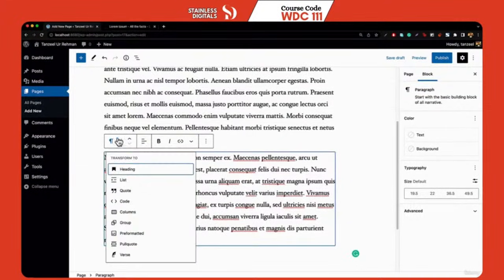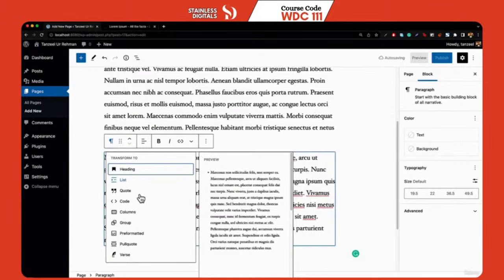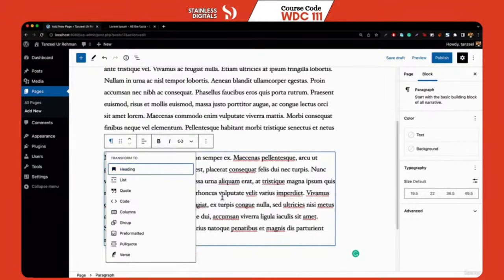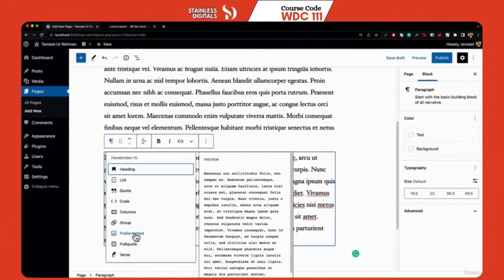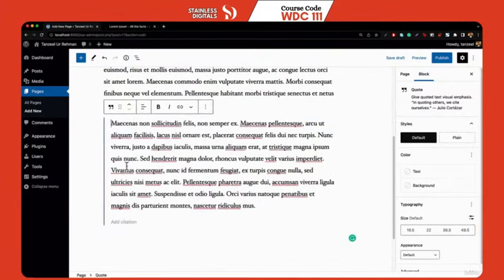Now I'll be clicking on here and you can see that I can change this into a heading. Now I would not change this full paragraph into a heading, otherwise it's going to be pretty much bigger. So let's suppose that I want to change this into a quotation as well. If I just click on quote, it's going to turn it into a quotation, and I can change this to who said this, add a citation, the author name. So let's suppose that John Doe said this text.